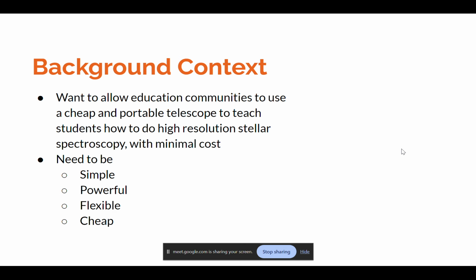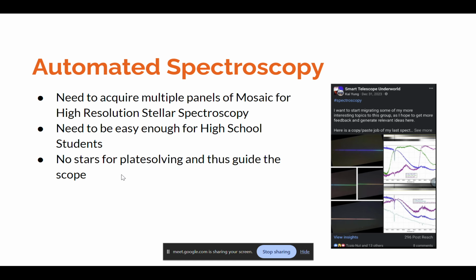What's the background? My original thinking was this: I want to create something that the education community can use that's cheap and a portable telescope to teach students how to do high resolution stellar spectroscopy with minimal or no cost. That was my original goal. And one of the things I need to do is that students don't know how to. They may have a hard time doing a whole mosaic and all kinds of stuff. So I'm trying to make it as simple as possible. That's one of the legs that I'm trying to build, and this is that leg. It needs to be simple, powerful, flexible, and cheap, and I hope to meet that.